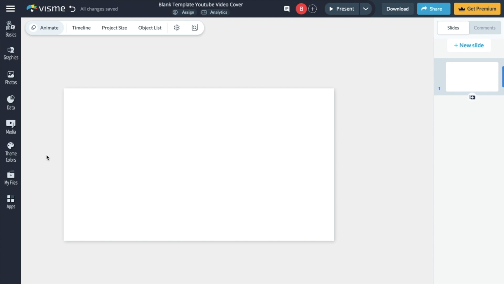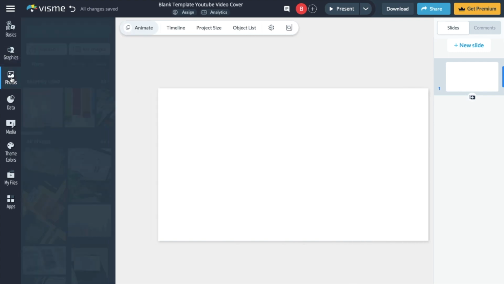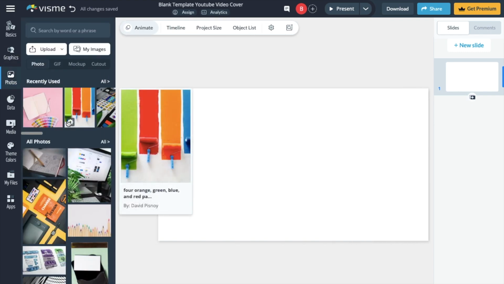So in this Visme tutorial video, I'm going to be showing you guys how to add reflection to an image here on Visme. So once Visme is opened up, I want you to go to the left-hand side of your screen and press on the photos icon. Then once you're here, you have to select a photo that you want to add some reflection to.